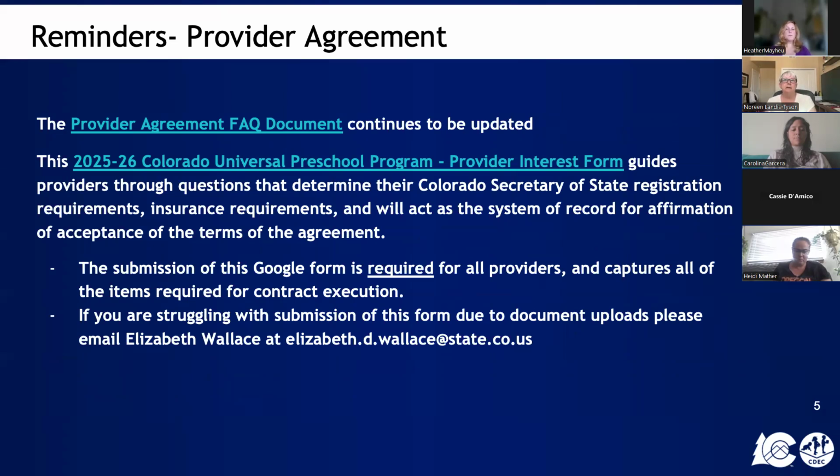And then there's an interest form. And again, if you don't know what the interest form is, then you need to call me immediately after this particular roundtable so that I can assist you, because you're not going anywhere until that interest form is done. So let's make sure that that gets handled. And as stated, the submission of the Google form is required for all providers.